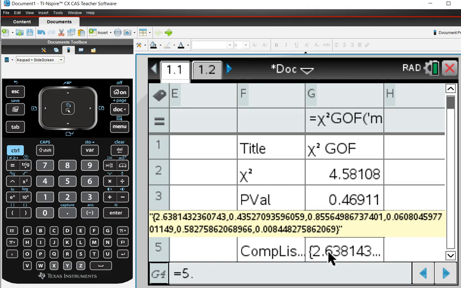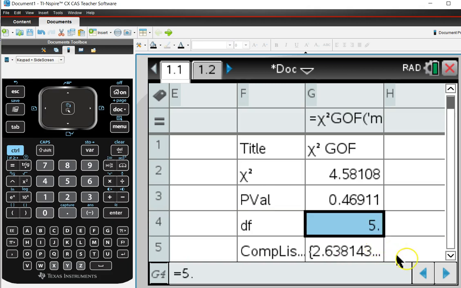And we'll look at these components lists and where they came from. And then we'll look at the graph in just a minute. So let's think about where this thing came from, this chi-squared value and these components.